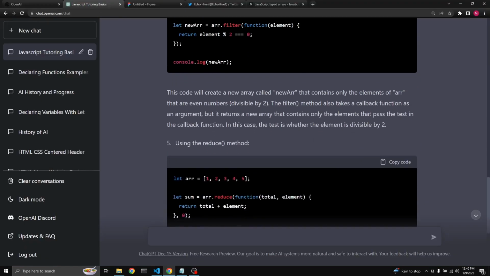This code will create a new array called new array that contains only the elements of the original array that are even numbers divisible by 2. The filter method also takes a callback function as an argument, but it returns a new array that contains only the elements that pass the test in the callback function. In this case, the test is whether the element is divisible by 2.